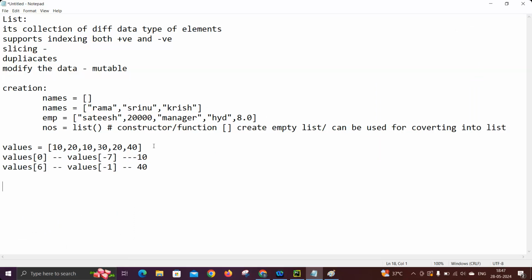Now come back to slicing. As I mentioned, it also supports slicing. That means you can give a range of indexes. For example, values of 0 to 3. What does it indicate? It internally includes indexes 0, 1, 2. It does not include the 3. So 3 is taken as a border value. It only considers 0, 1, 2. So your output now is values of 0, that is 10, values of 1, that is 20, and again values of 2, that is 10.